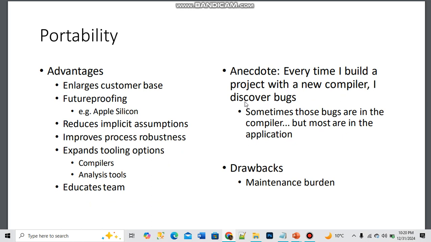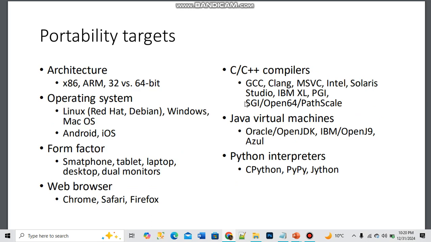Key targets of portability: different hardware like x86 versus ARM. We have operating systems like Windows, Linux, macOS, browsers like Chrome, Safari, or Firefox, and then we have various compilers and interpreters, like C, Python, PyPy, then Jython, etc.